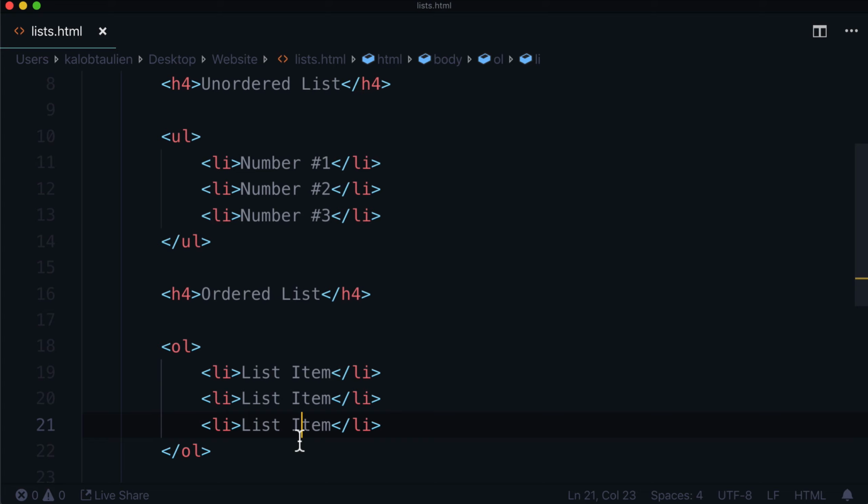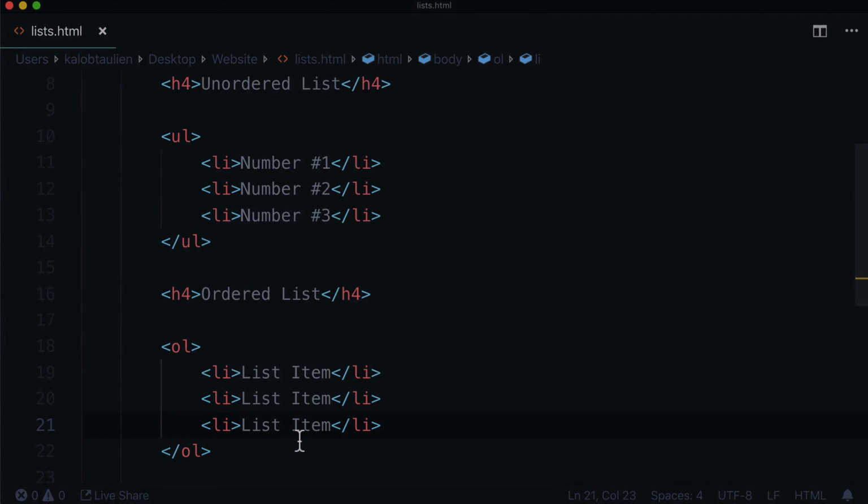Let's learn about something a little more interesting, a little more complicated, but is also going to really revolutionize how we can build out our pages.